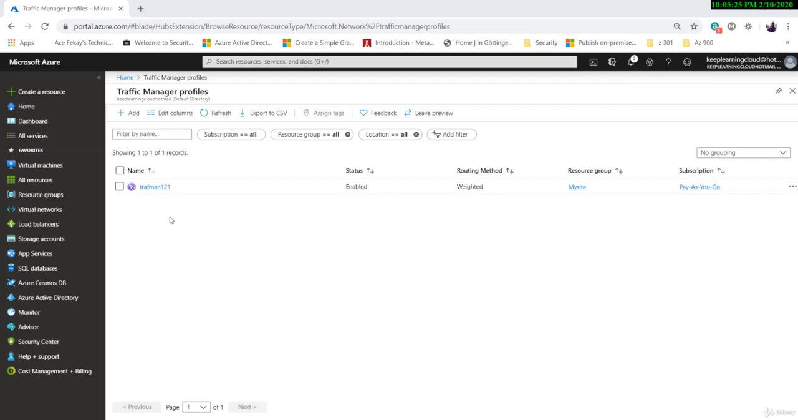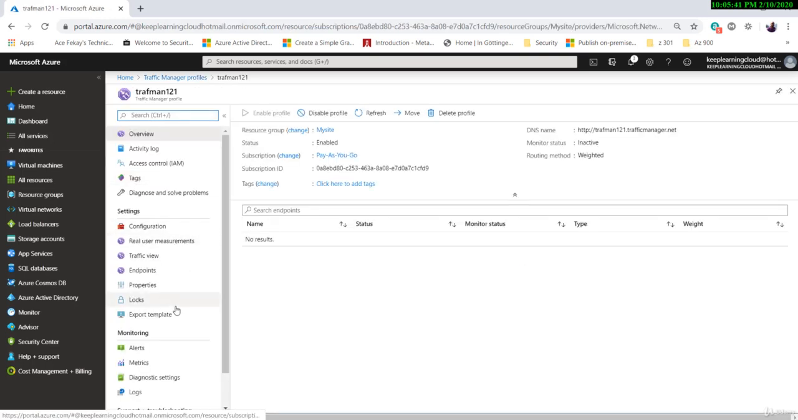So there you go. I've got my Traffic Manager created and it is in the weighted routing method. Let's go ahead and click on it, drill down further into the options and understand how Traffic Manager works. The first thing that I'm going to do is look at the DNS endpoint. So any traffic that needs to get into my endpoints has to go through this DNS name, which is http://your traffic manager name.trafficmanager.net.